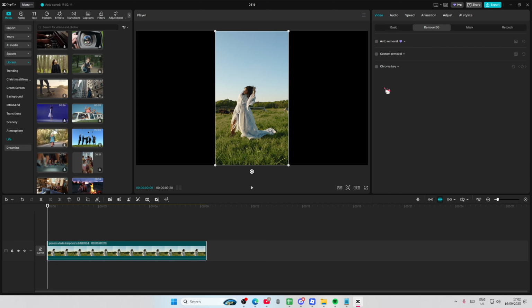Remove background and just select custom removal, and it's going to automatically remove the background of your videos. You can also do the custom removal, and it's going to basically let you use brushes to remove the background manually. You can also adjust the feather later, and you can expand it later as well.